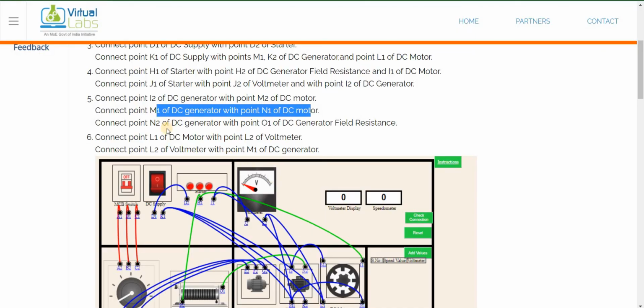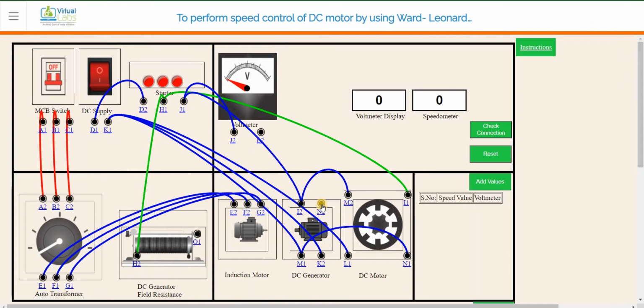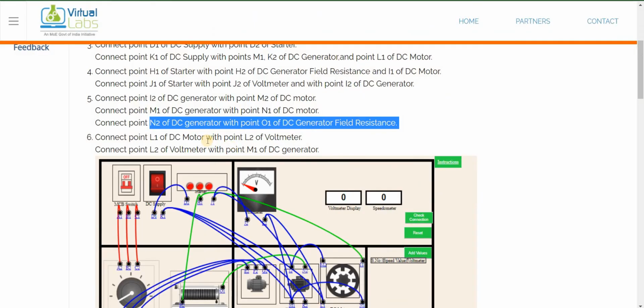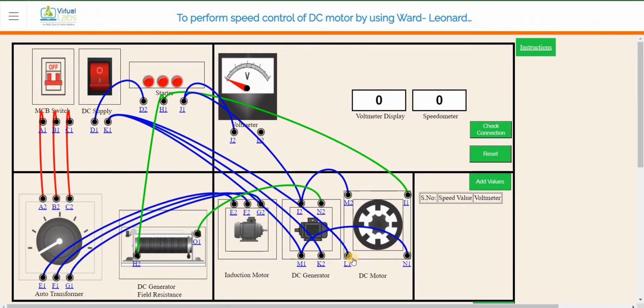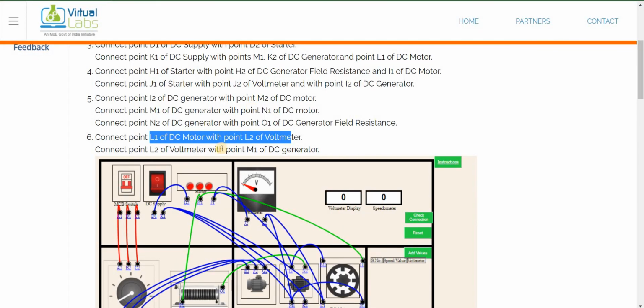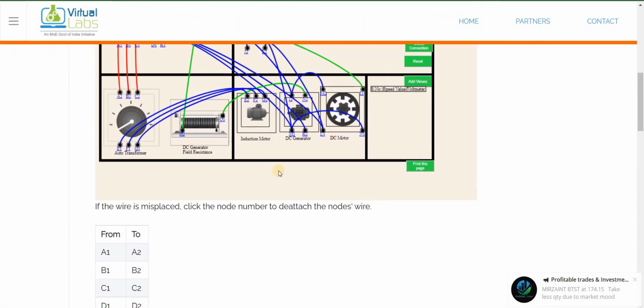Okay. So simple connections. N2 of DC generator with O1 of DC generator field resistance. N2 of DC generator, where it is here, it is connected to this. Okay. I hope it is clear till now. No one has any doubt. Okay. So then next is L1 of DC motor with L2 of voltmeter. So L1 to L2. That is again a clear connection. And that L2 of voltmeter with point L1 here also. That is coming back.